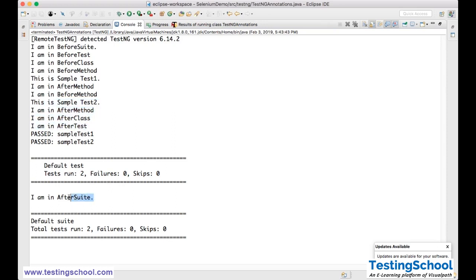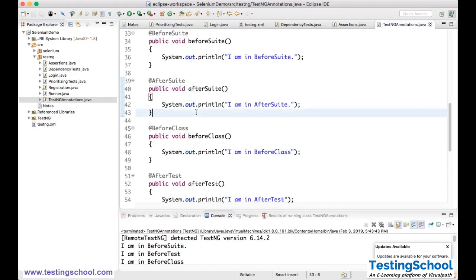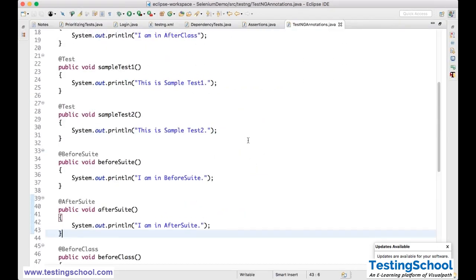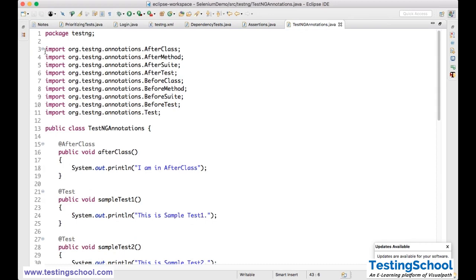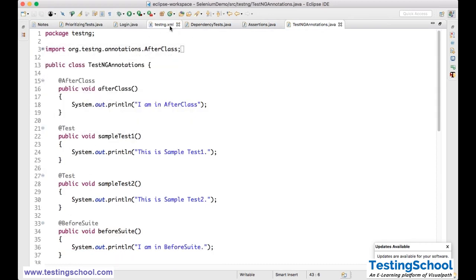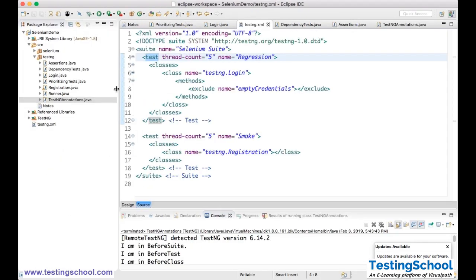You see that after completion of this test, it gives me after suite. Everything completed, it reported how many passed, how many failed, and after that after suite. So it is executing perfectly. This is where you can execute. You actually have to execute from here.